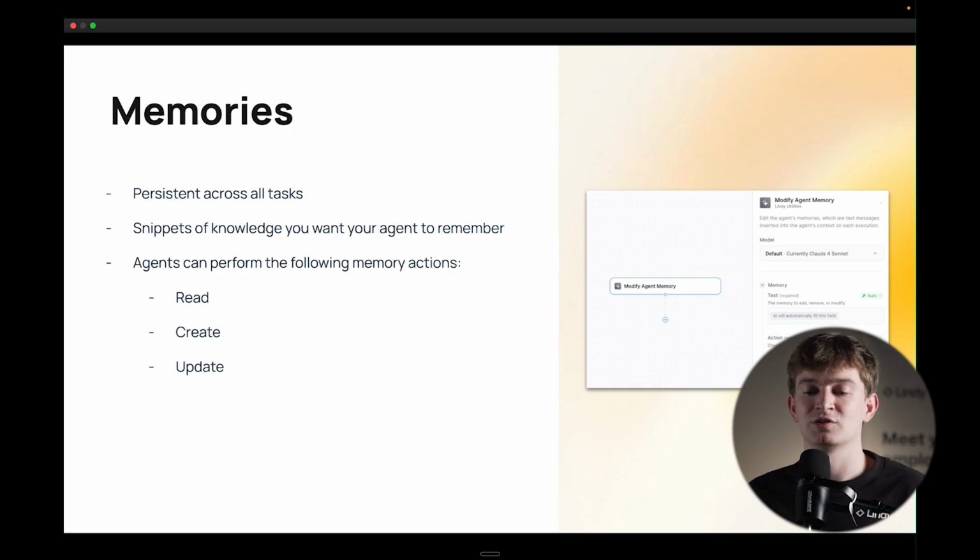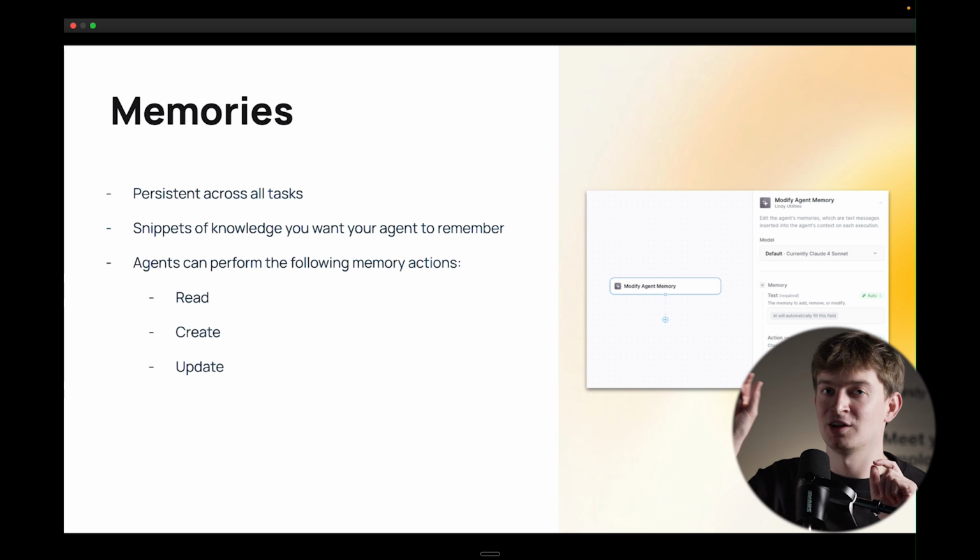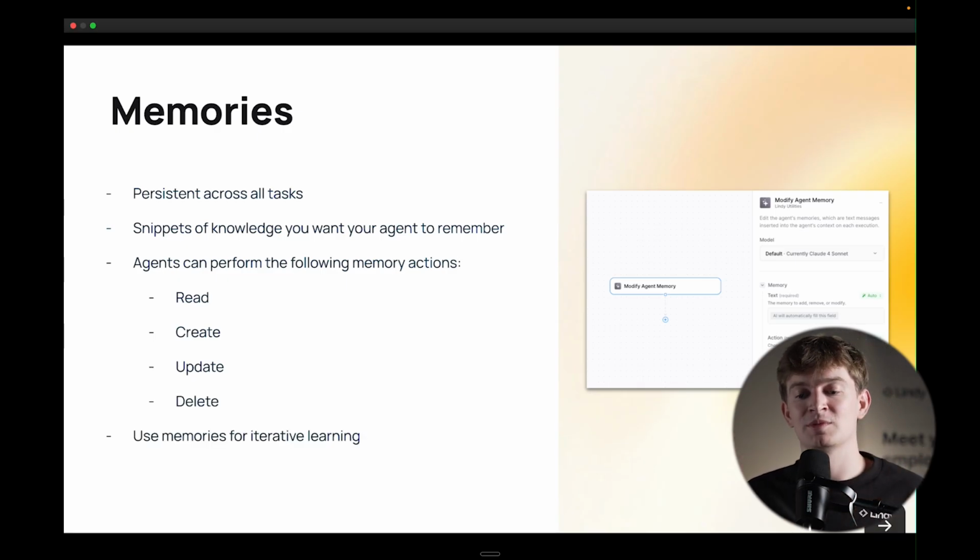There are three main actions your agent can take within the workflow. You can have these memory actions: you can read, you can create, and you can update. So you can read in memories, you can create new memories, you can update memories. You can also delete memories.